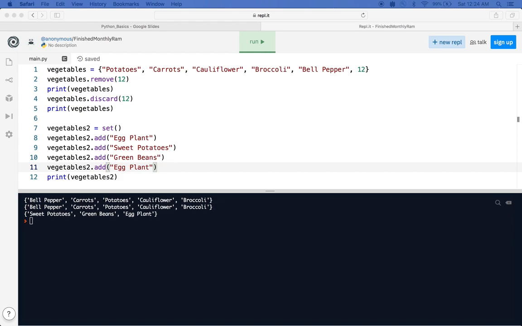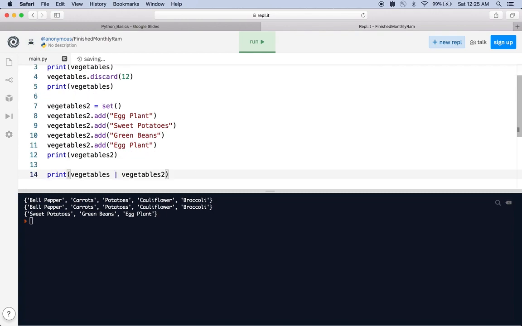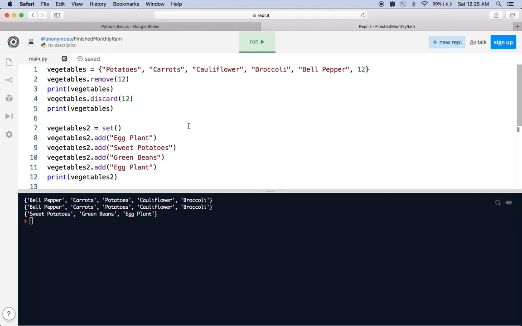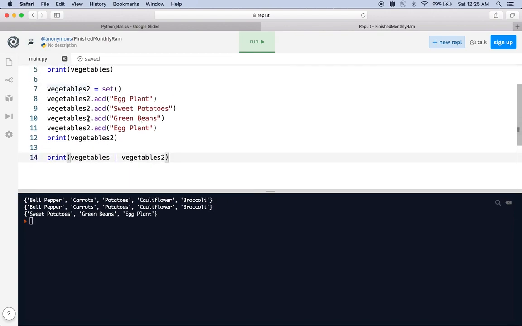So since we have, let's say, okay, let me show you how to do that. Okay, so we have vegetables, which is this variable, and we have vegetables2, which is this variable, right? So these are the sets that we are working with.